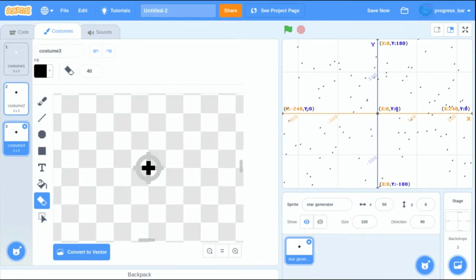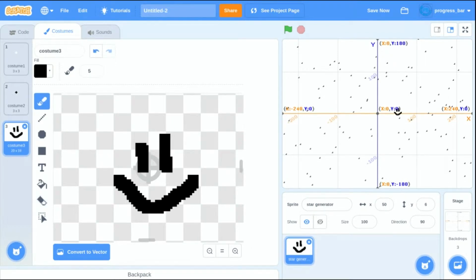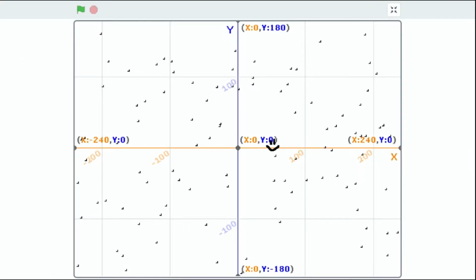But before we do that, why don't we make a fun example by spreading smiles all over our screen. Let's add a smiley face as one of our costumes to stamp all over the screen. Okay, and now time to test it out.